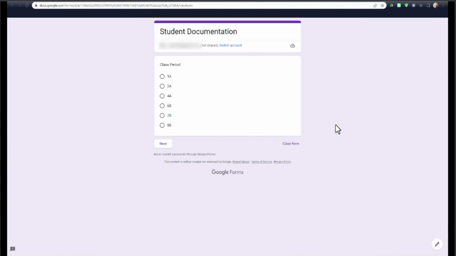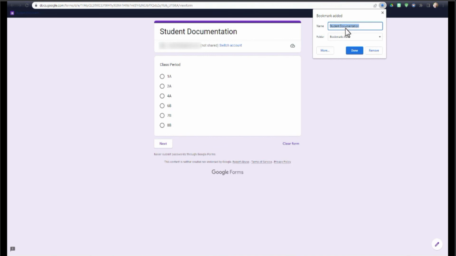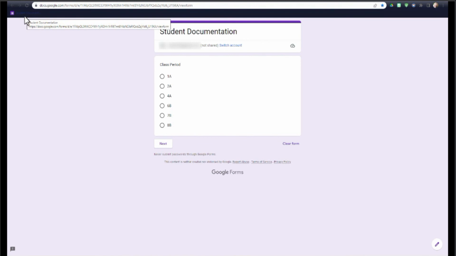To make sure I am able to jump straight to this page, I'm going to go ahead and add this form to my bookmark bar by clicking this star in the address bar. It's going to prompt me to name it. I'll call it Student Documentation. And then I'm going to make sure it's saving to my bookmarks bar. Hit Done, and you can see that it was added right here for easy access.